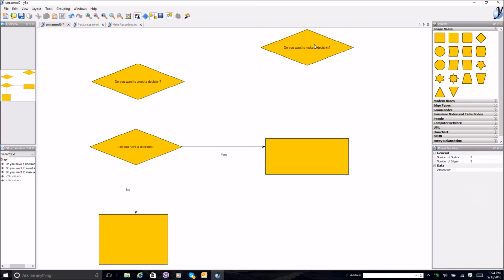So in this case, do you want to make a decision? Say the branch here is yes. And then I'm going to say here for half, do you want to avoid a decision? I'll say no. And just to make it logical, I'm just going to use no as well, because it doesn't make sense the way I have it typed right now. And it's very handy to be able to select the arrow and change the text to whatever you want.